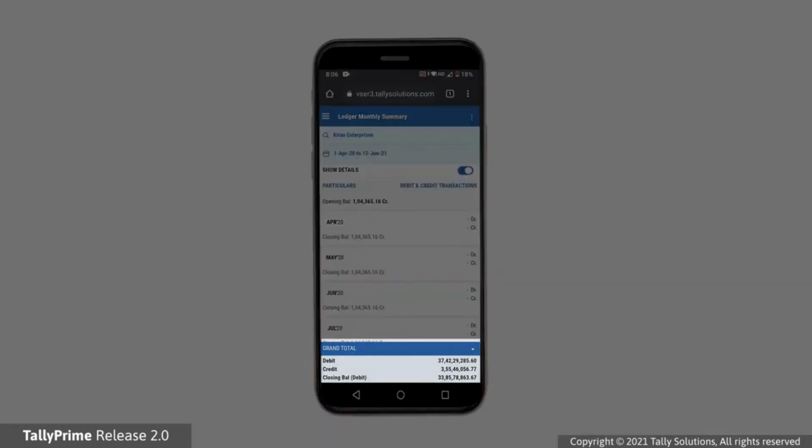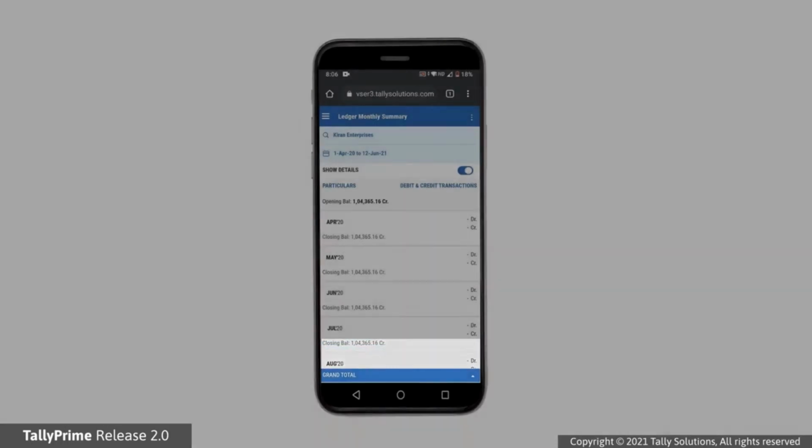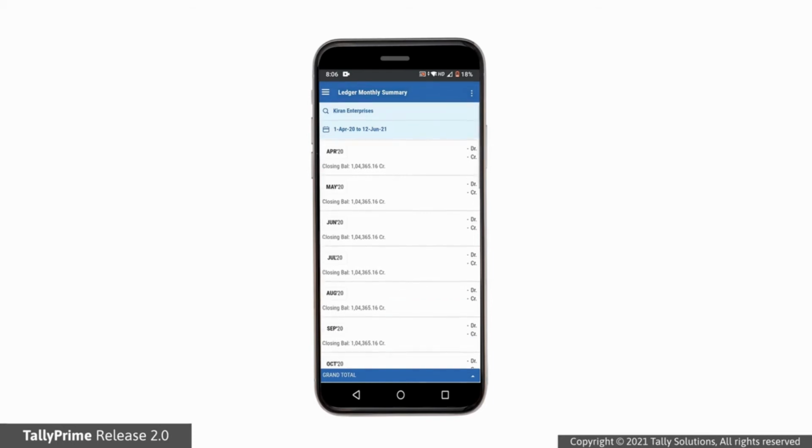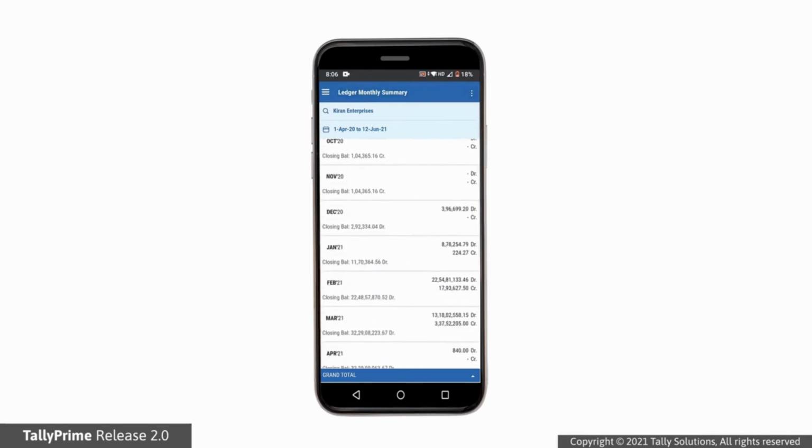You can collapse or expand the grand total to see more information on the screen. The option to hide or show grand total is available in all reports viewed on mobile. You can further drill down from any month in the Ledger Monthly Summary to view Ledger Voucher Report.